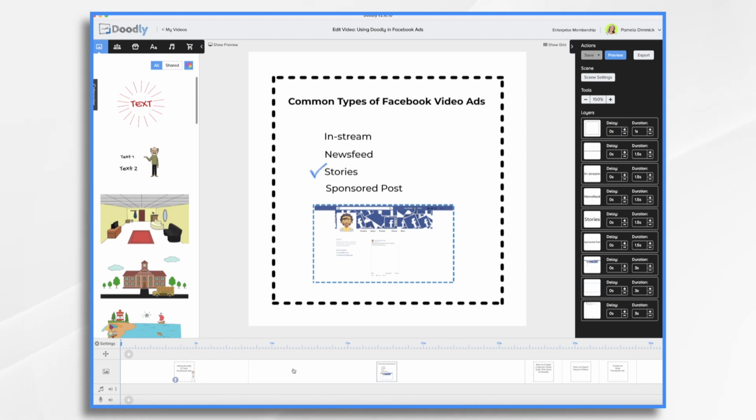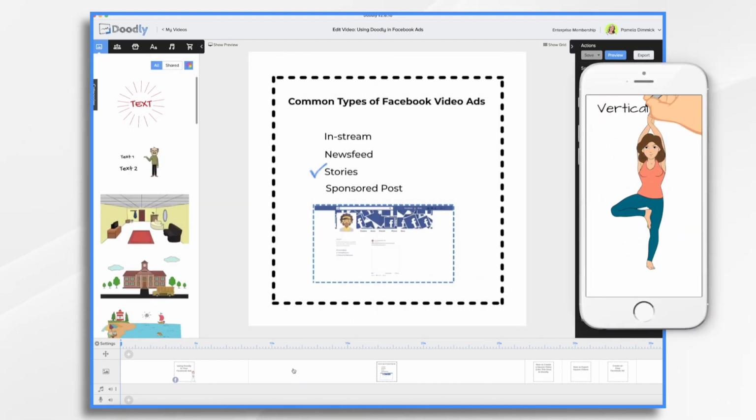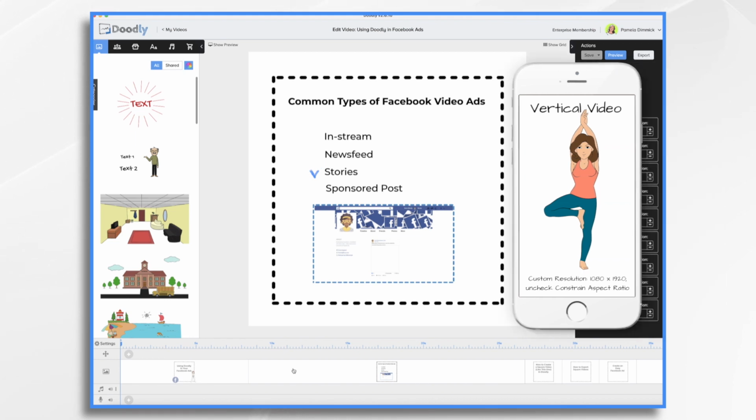Now, stories are those vertical videos that you see. So you can create a video ad in the stories format. And this is a vertical format, so you need to be aware of that and plan accordingly.